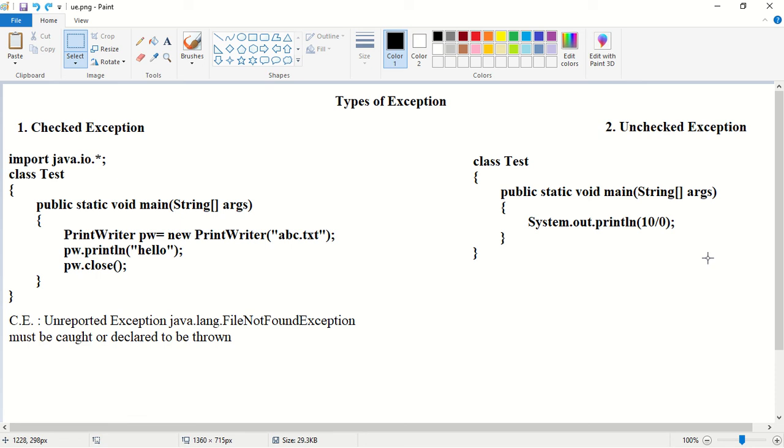So what happens if I run this program? If I run this program, I will get a runtime exception. This RE stands for runtime exception. So what is that exception? Exception in thread main java.lang.ArithmeticException. What is the description? Division by 0. At which location? At the Test.main method location. So this is the runtime exception we are going to get in this case.